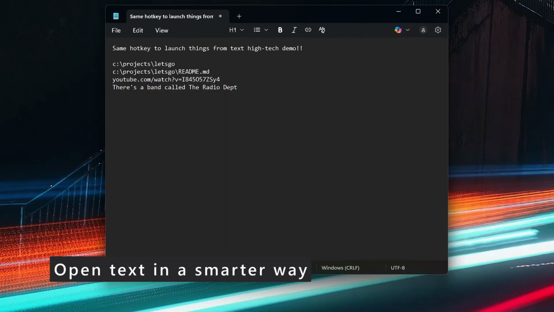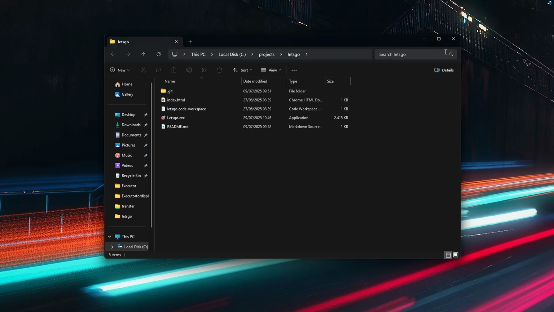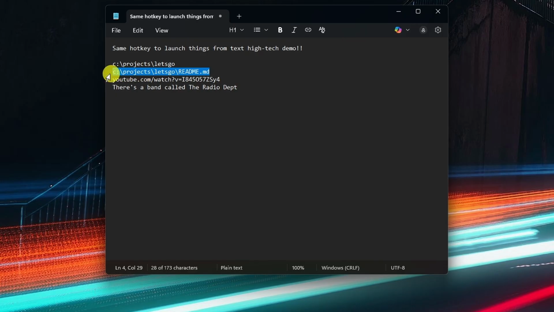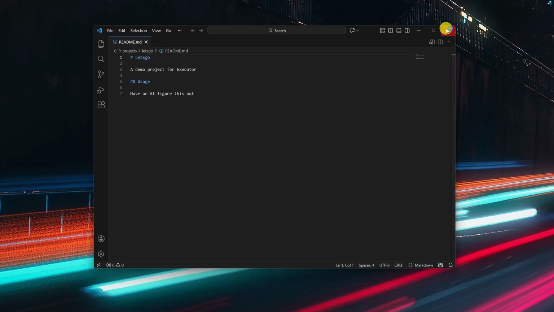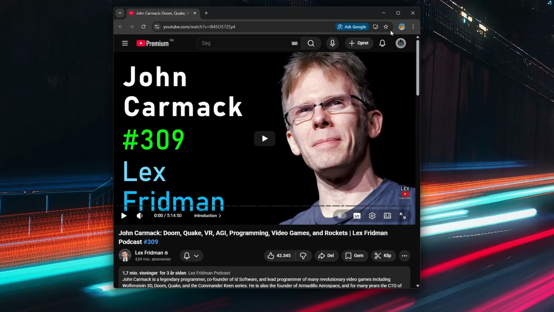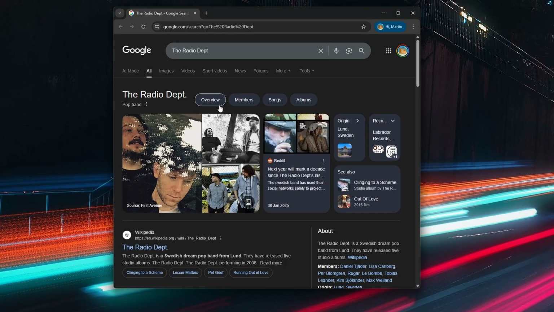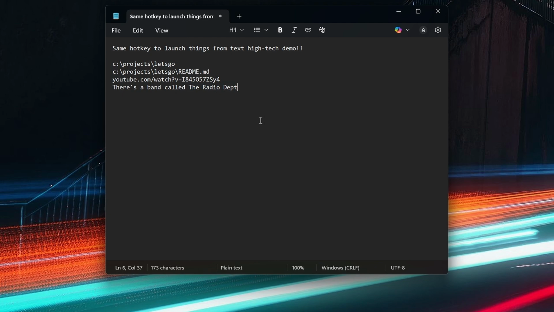Select some text and press a pre-selected hotkey. The text will open differently depending on the context. A path to a file or folder will open that file or folder. A web address will open in a browser. And any other text will open in Google. Or you can define another keyword than Google.